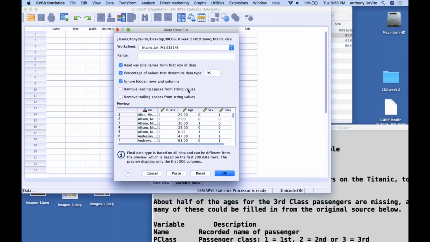It sees the percentage of values that determine the data. There are some missing values in there, so it's not 100%. Ignore hidden rows and columns, and the empty columns and rows. That's true. That's what we want to do. There are a couple of important things here.